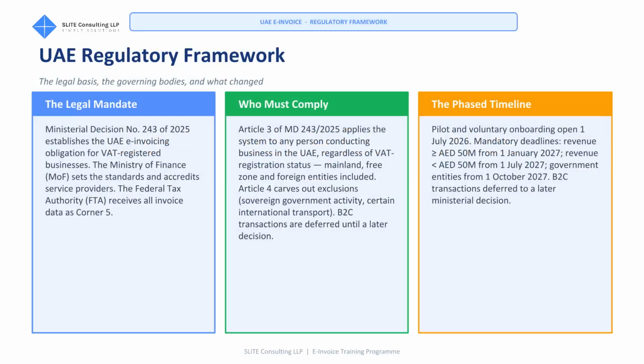The legal anchor is Ministerial Decision 243 of 2025. It establishes the e-invoicing obligation, names the Ministry of Finance as the standard setter and ASP accreditor, and confirms the Federal Tax Authority as Corner 5, the recipient of all invoice data. Article 3 applies the system to any person conducting business in the UAE regardless of VAT registration status. Mainland, free zone, and foreign entities included. Article 4 carves out limited exclusions. Phase 1 begins in July 2026 for large taxpayers, with broader rollout following.